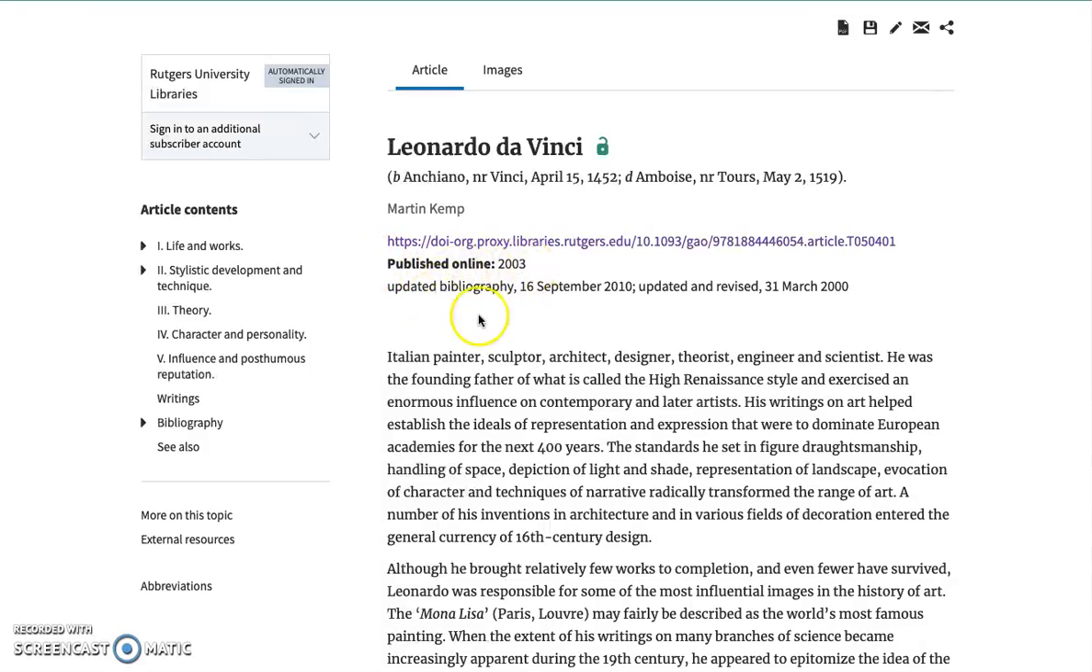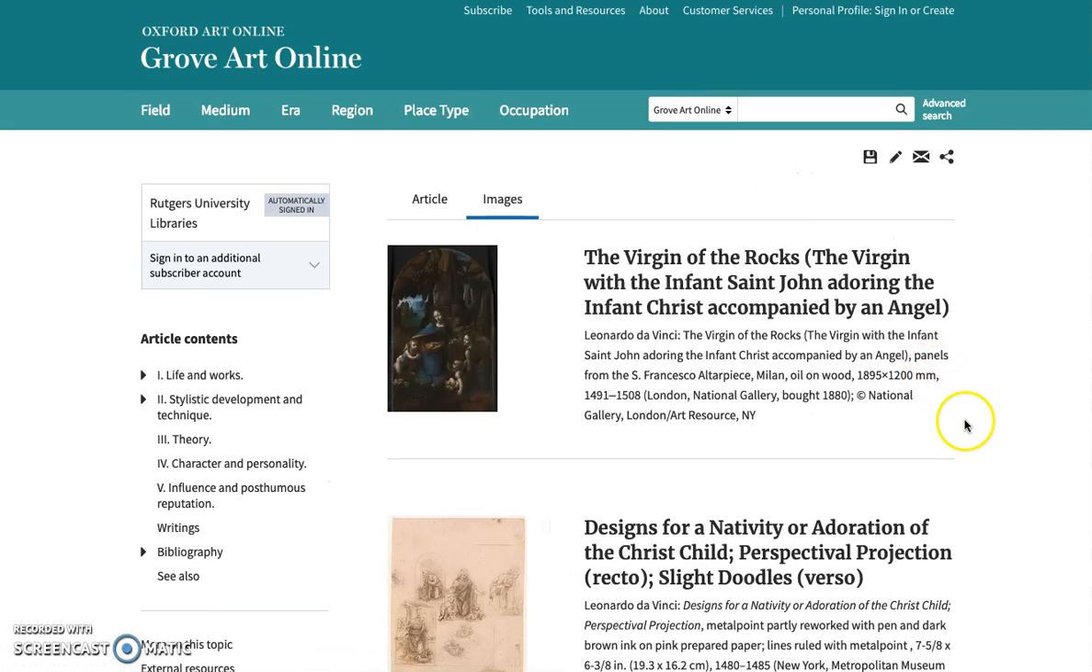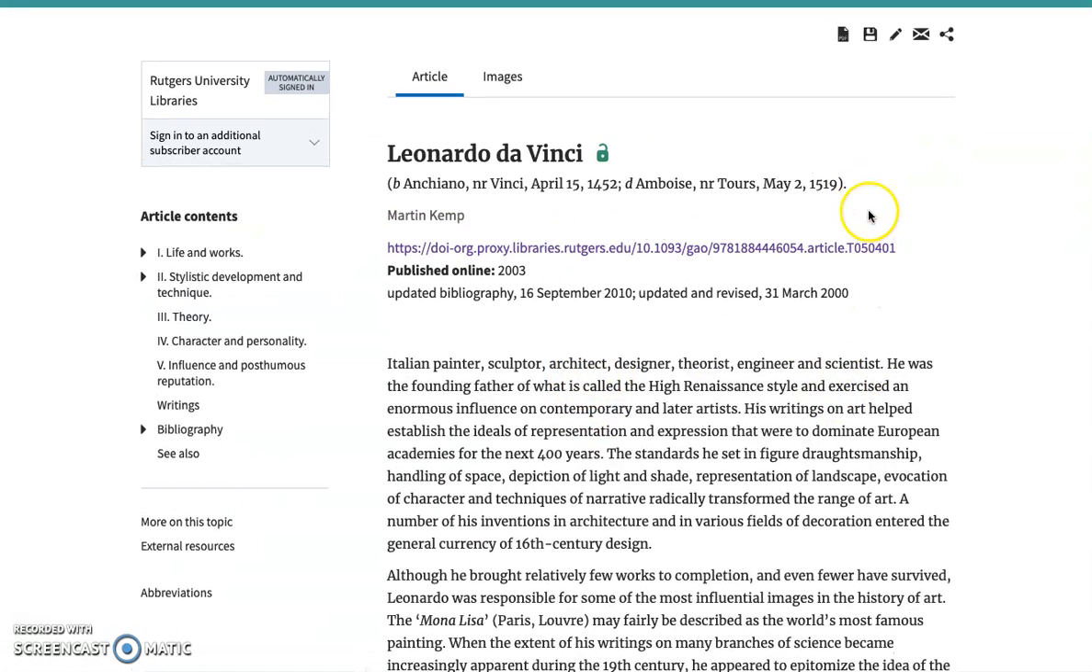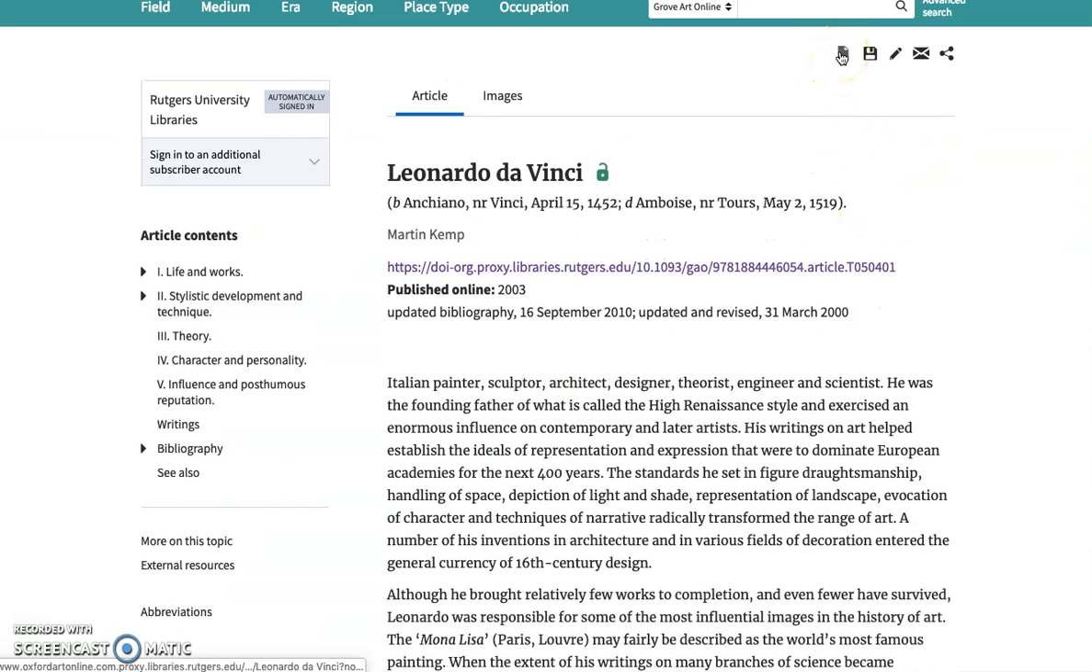Here we can see when it was published, when it was revised. We can also click on images, and this will give us all the images within the article, and we can actually click to learn more about the images. We have the options here to open the file as a PDF, to save it, to cite it, email it, or share it.